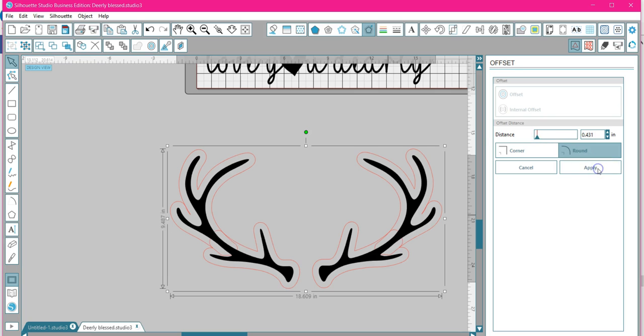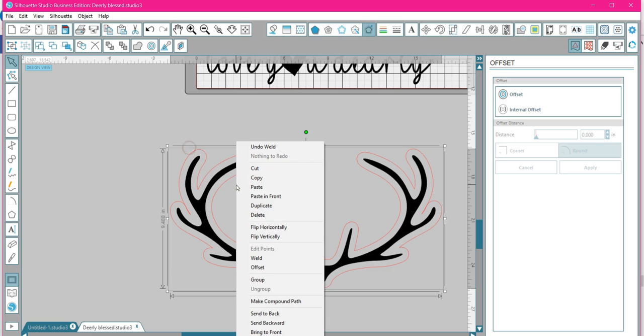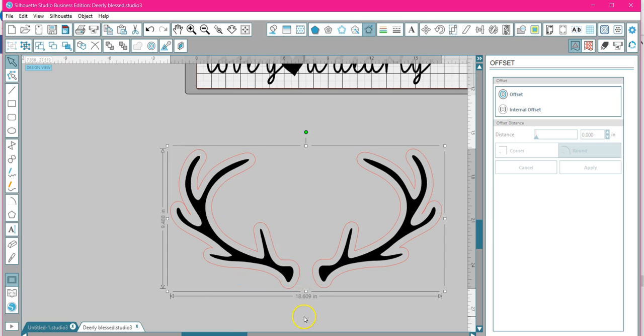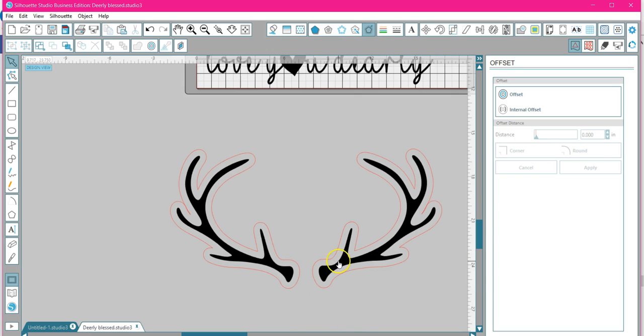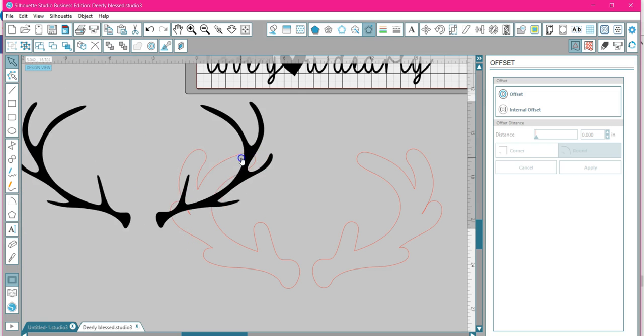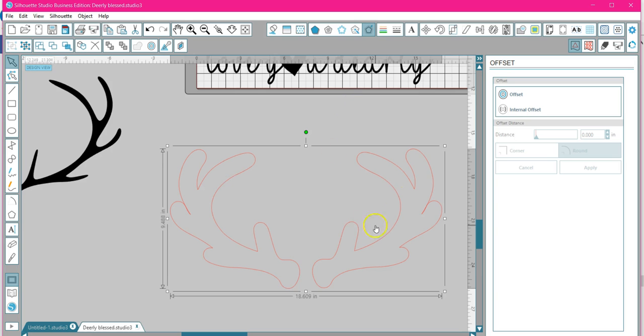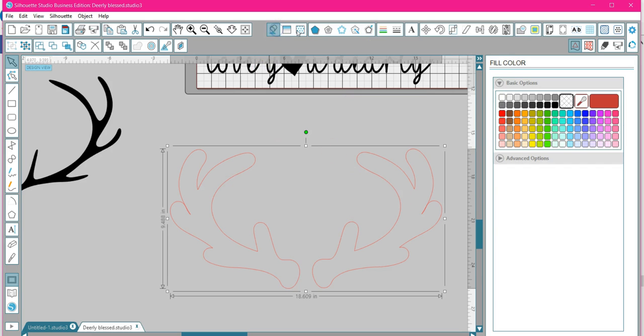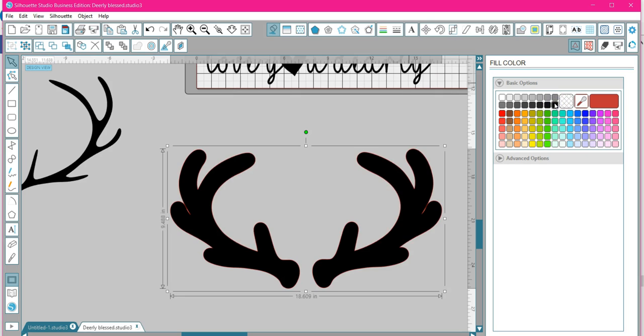So if I click apply, now at this point you want to make sure you hit group, whether you right click and group it or go up to the group button. Because if not, when you go to move it, they're going to become unaligned. So now I moved my original, click on my new antlers, they look like reindeer now. I go to my color bucket, hit the color, and there you go. It's just that simple. I'll do a font really quickly.